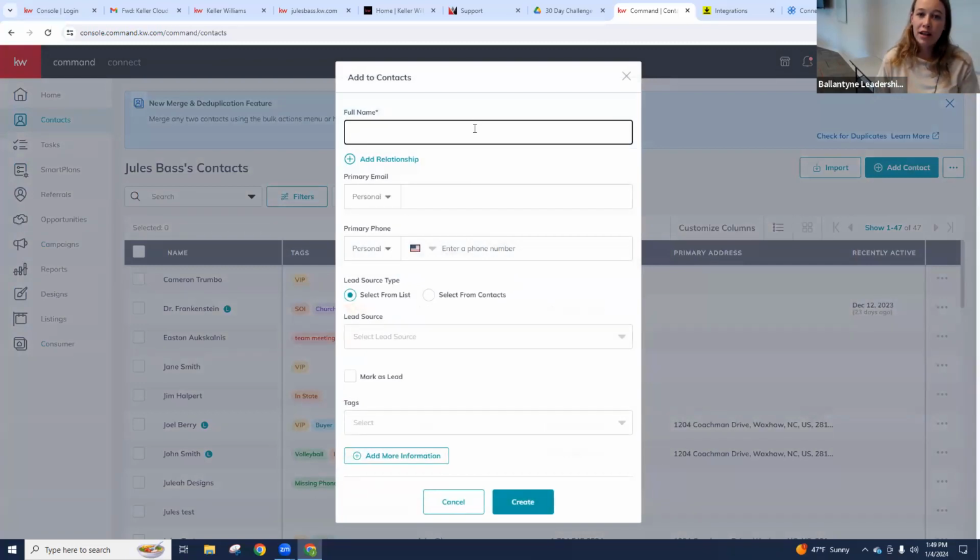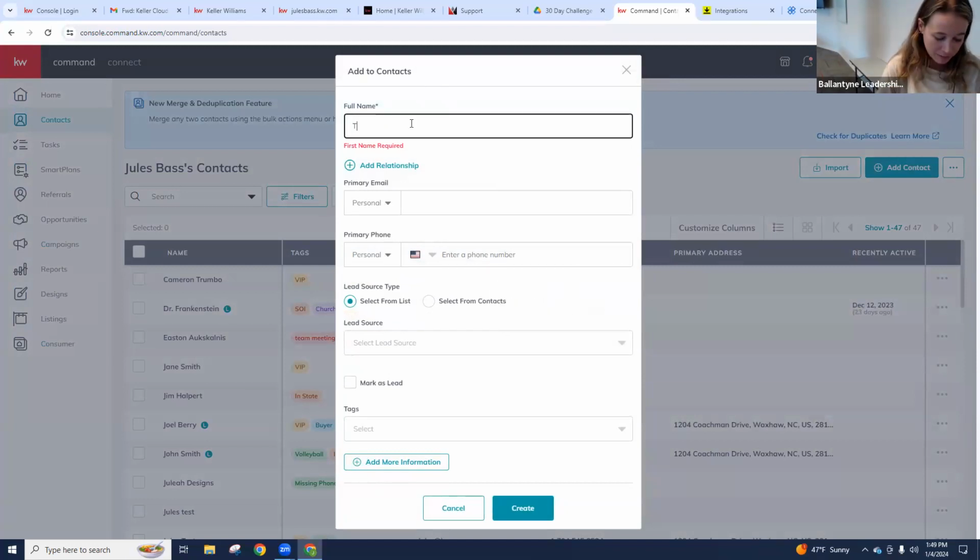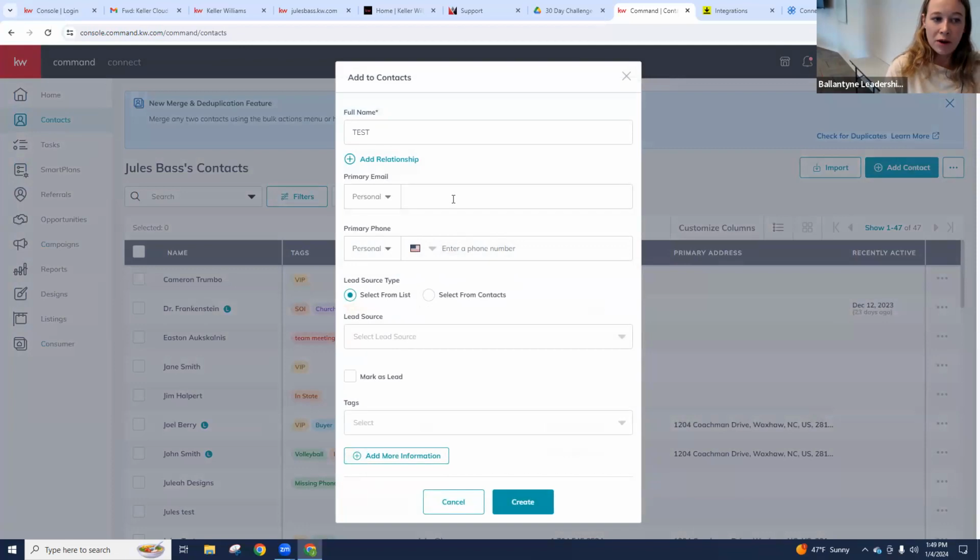The contact only needs one thing. It just needs a name in order to be added to the database. But of course, it's important to add in as much information that you have for them. So primary email, primary phone.